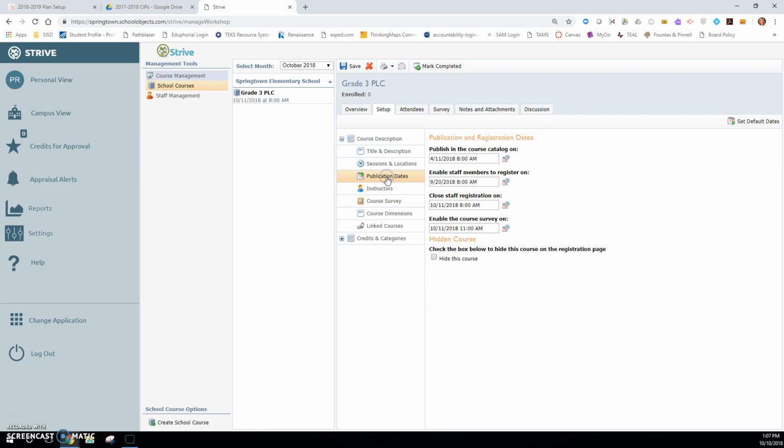So the publication dates, this is what allows your teachers to find it and register for it. It can be published in the course catalog. I usually just kind of leave that alone. This is when it allows your staff members to register. So it just has a predetermined date right now, but obviously the earliest they could register is today. You could have left the previous date. But that just means starting today, that link will work that I showed you a minute ago.